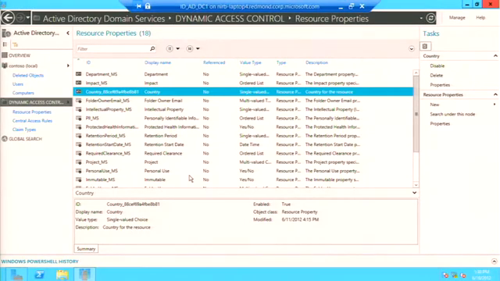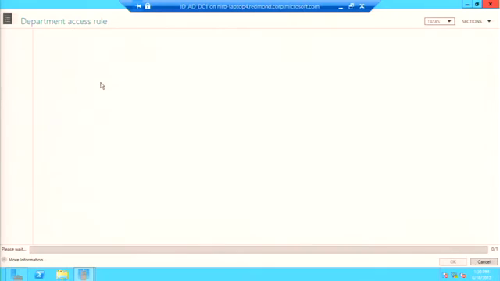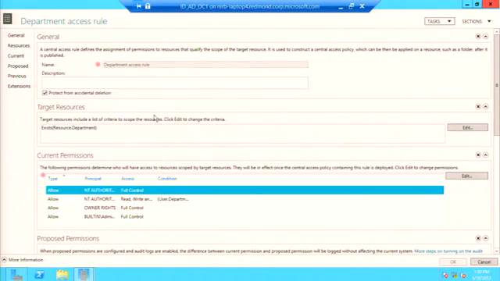So now I'm in Active Directory, and I'll show you the central access policies that we have here. I manage my central access policies in Active Directory, and I have here two central access rules. One is about department information.